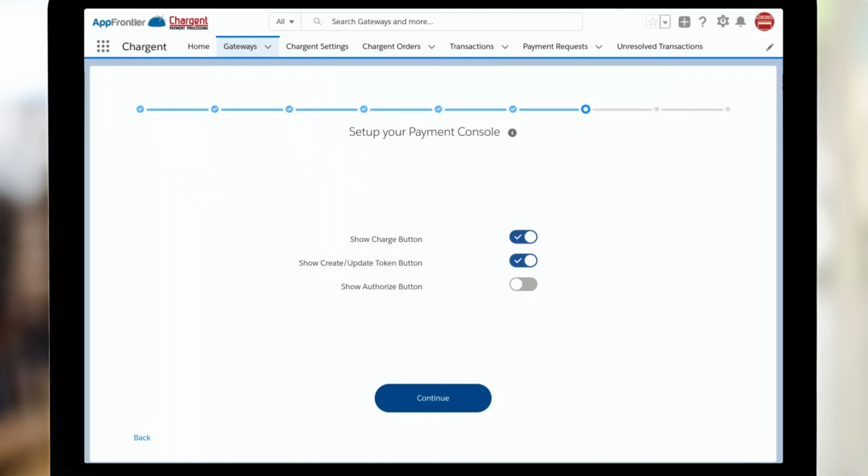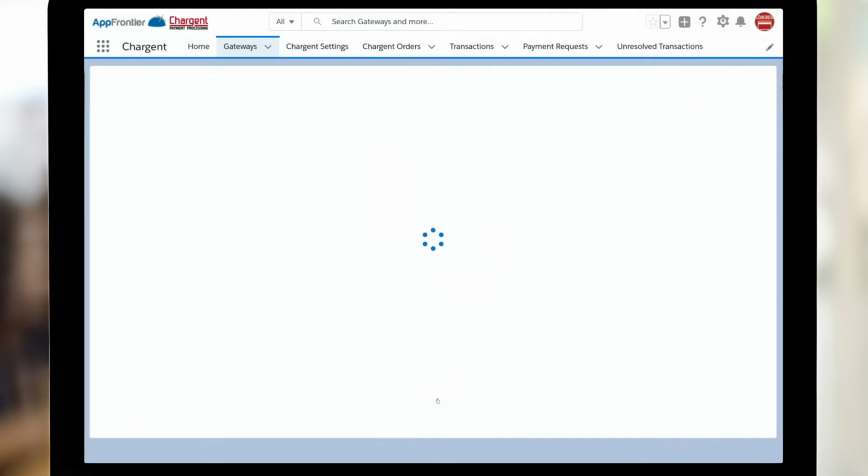One of the nice features of Payment Console is that there's a number of different ways that you could set up the buttons. You may want to do your charge button. You may want to just update a token, or possibly you need to do an authorization and you don't need to do a charge. Simply toggle whichever ones you need for your process. And that's it. Congratulations. In just a quick 5 minutes, you've successfully configured your new charging gateway. Let's take a look at testing next.